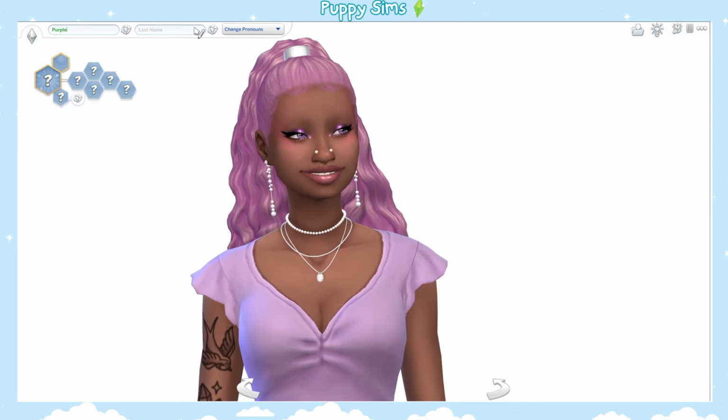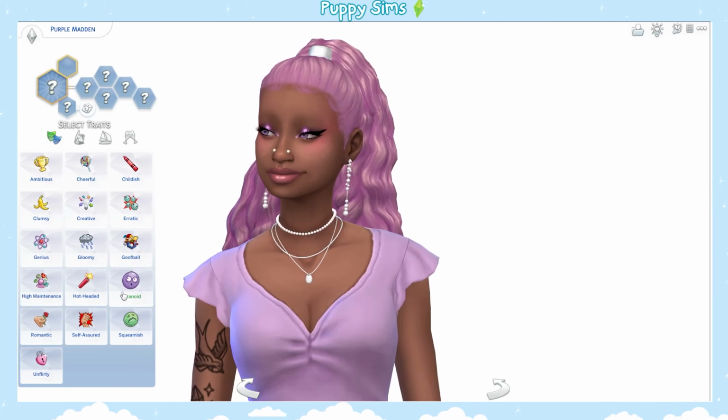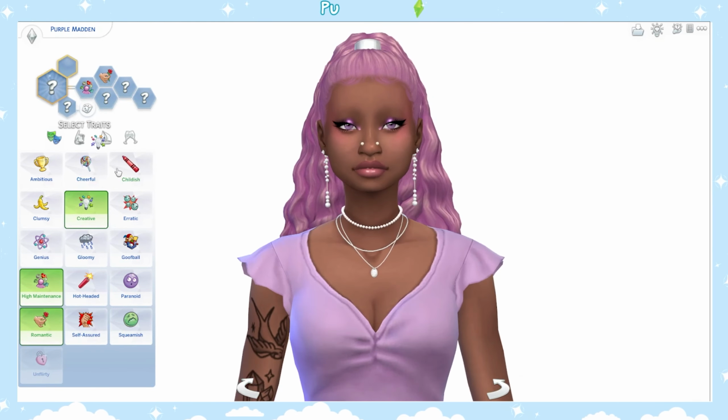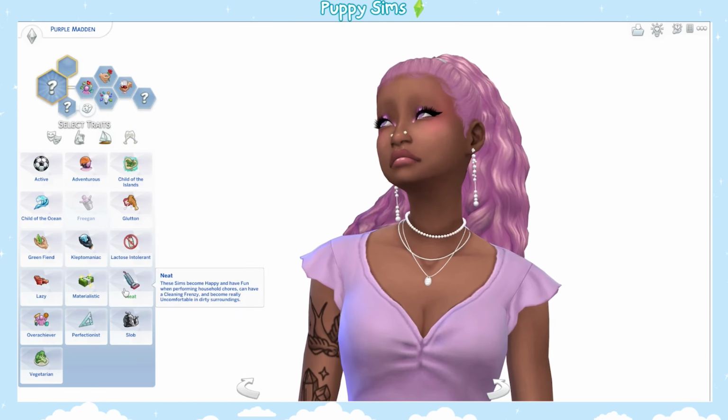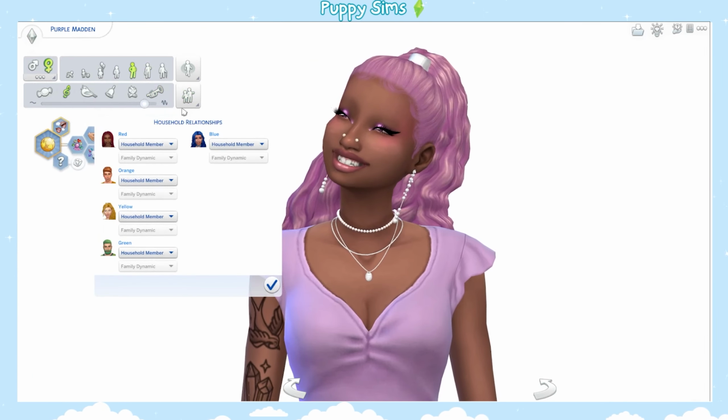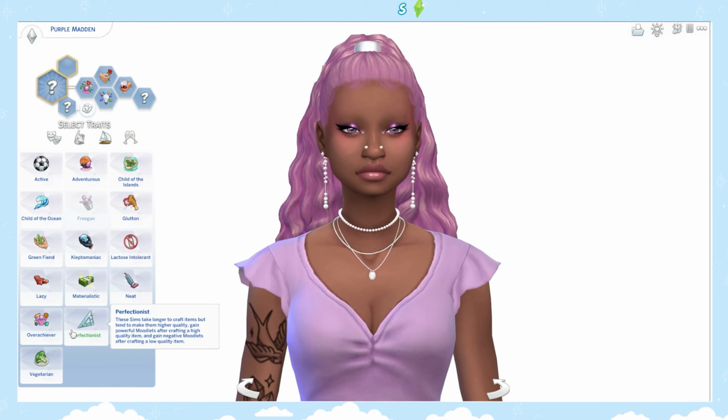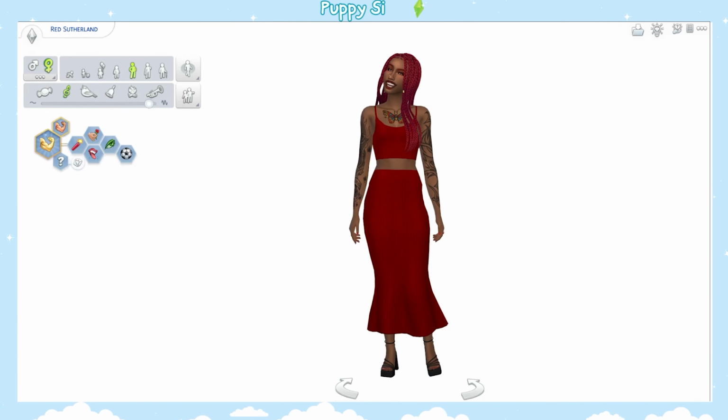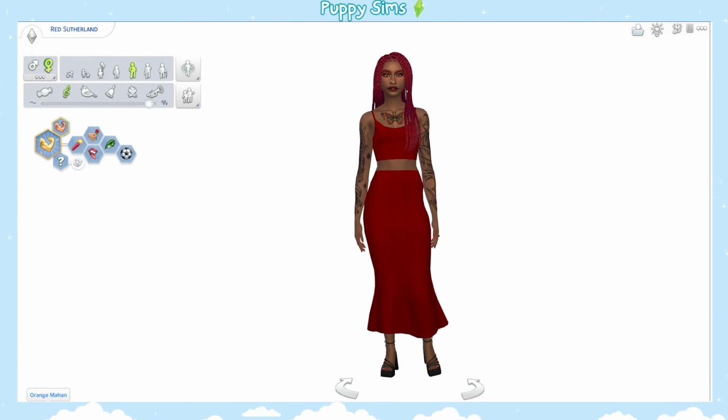So now it was time to give traits. For the traits, I gave her high maintenance, romantic, creative, snob, and perfectionist. And of course, I set her to be married to yellow, because all of these guys are married to their complementary colors. I feel super great about all of these guys. I feel like it was such a fun challenge. And now to look at them all one last time.